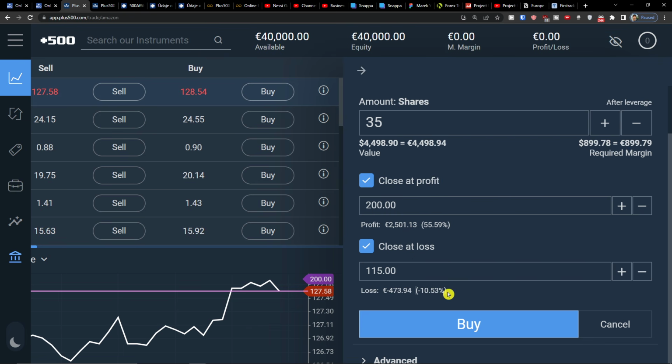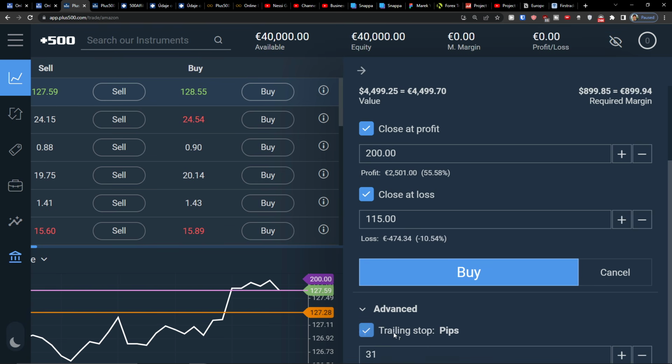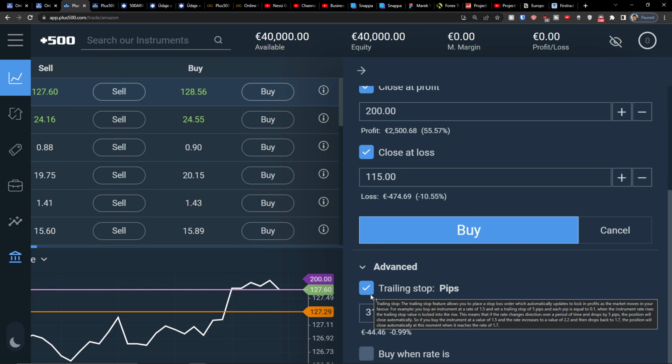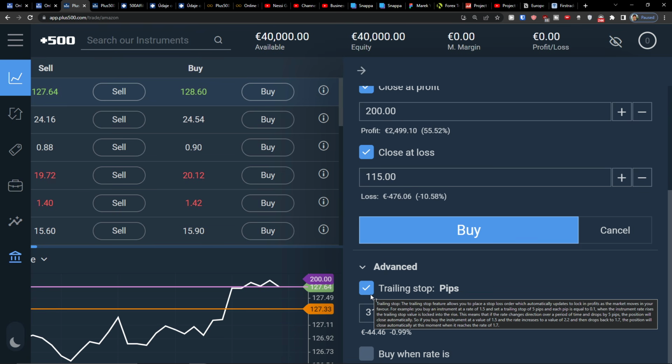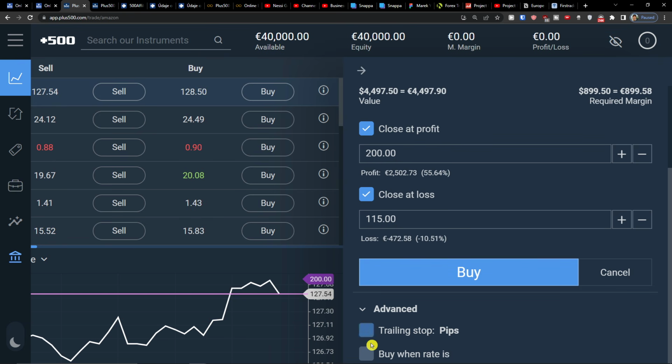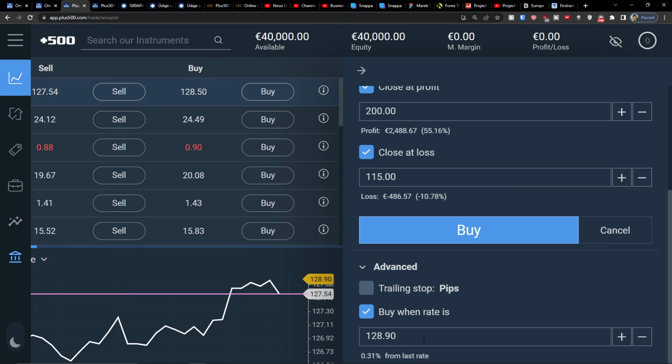And you see right here, when I have the close at loss, I can also go to advanced and we can have a trailing stop. The trailing stop feature allows you to place a stop loss order which automatically updates to lock in profits as the market moves in your favor. For example, you buy an instrument at a rate of 1.5 and set a trailing stop of 5 pips, and each pip is equal to 0.1. So this is what you can also do and have a trailing stop here, or buy when a rate is.